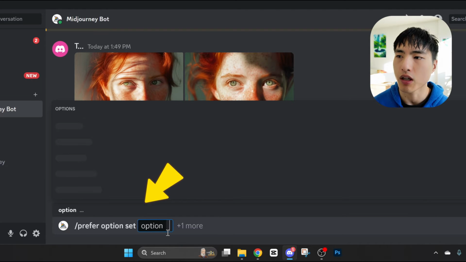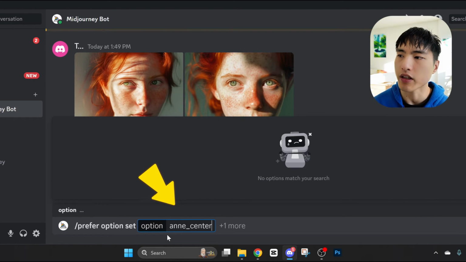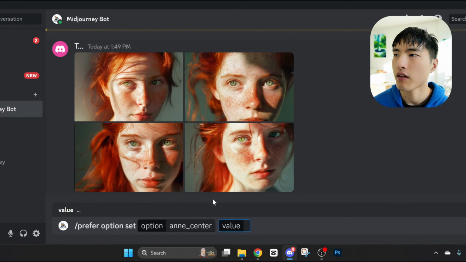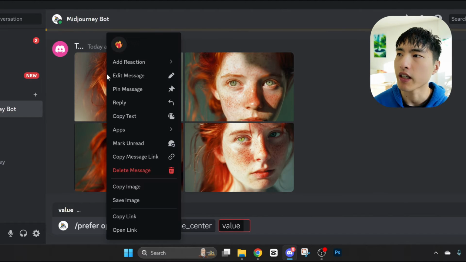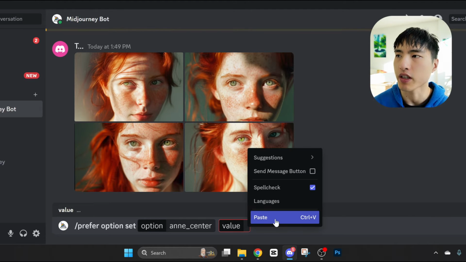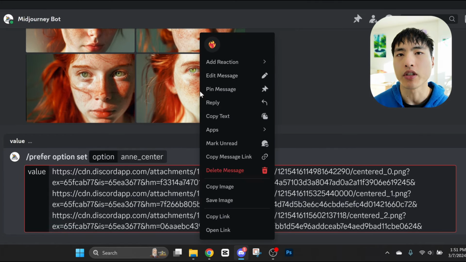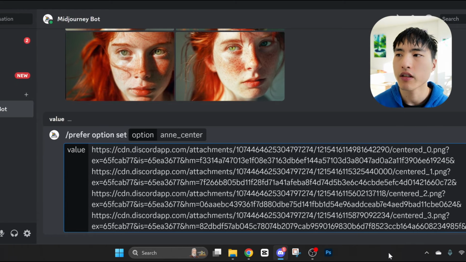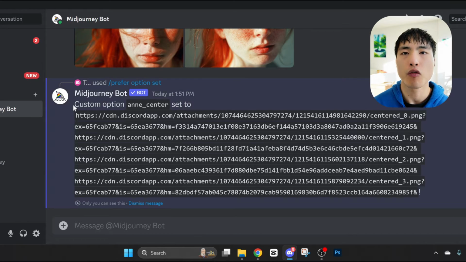Let's put in a custom name for our references into the option box, like &center. The & is just a random name for the character, and center is the angle of the reference photos. Then click on +1 more and open up value in the pop-up menu. From there, right-click on each of the uploaded images and copy the image link. Then paste that image link into the value box of the prefer option set command. Do this with all the other images and make sure you leave a space between the links so it doesn't get messed up. When you're done, enter the message, and Midjourney has now saved our 4 centered view reference images of our character to the custom parameter called &center.